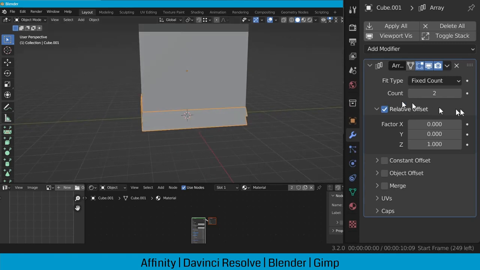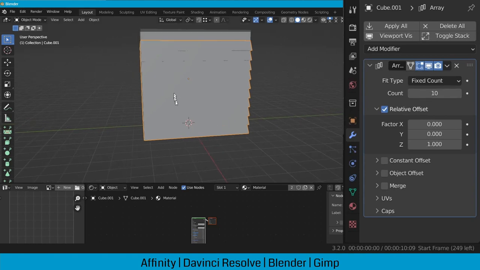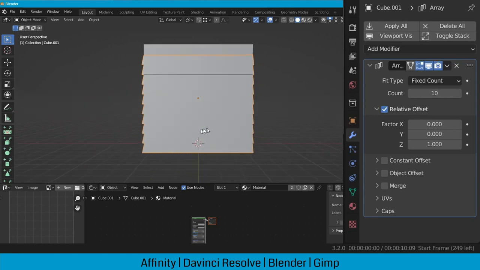Go back to your modifiers tab and basically add as much siding as you need. We're just going to cover the cube here, and that's what it looks like.